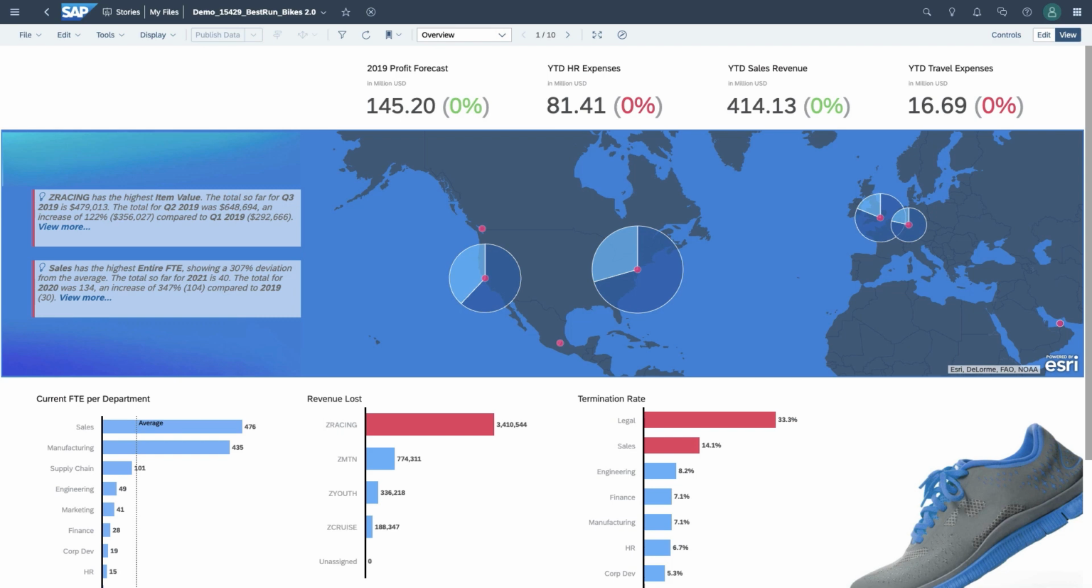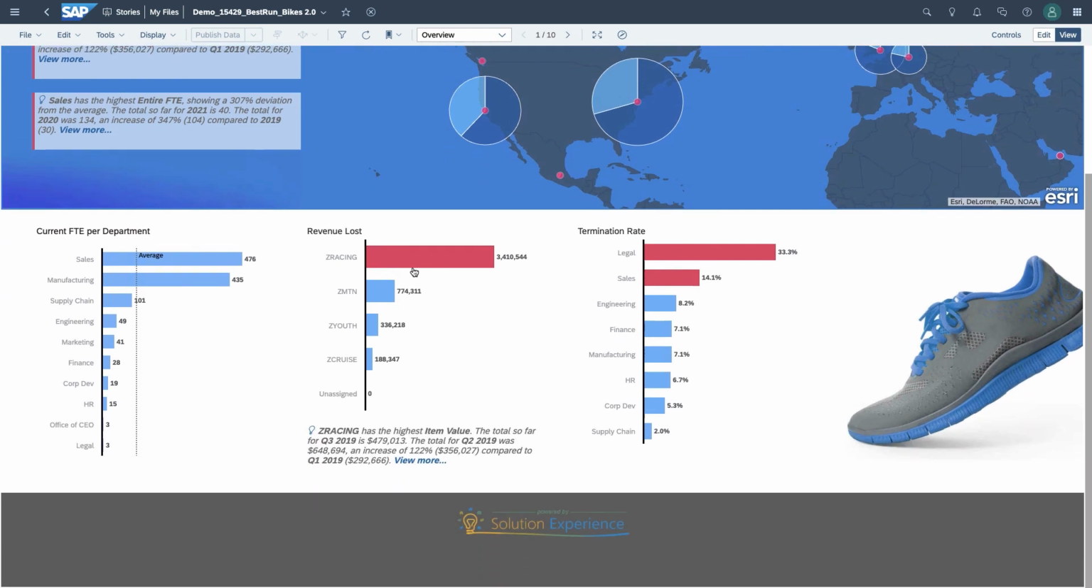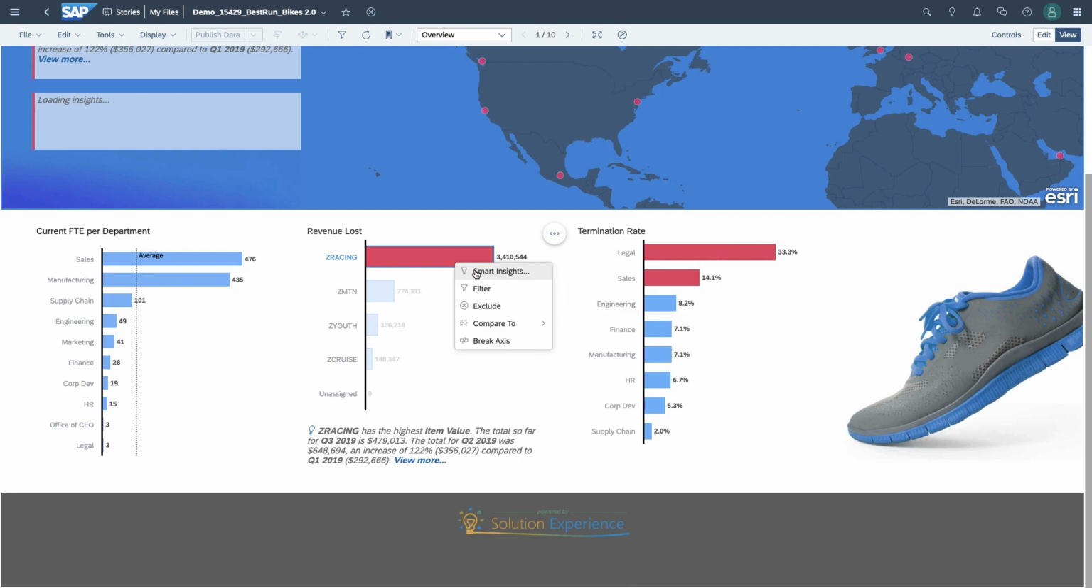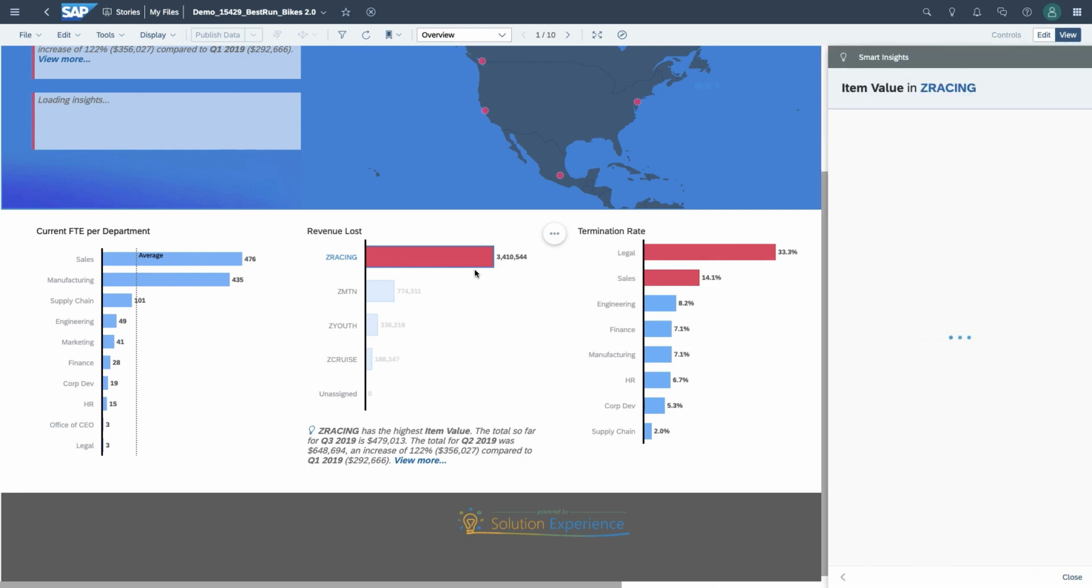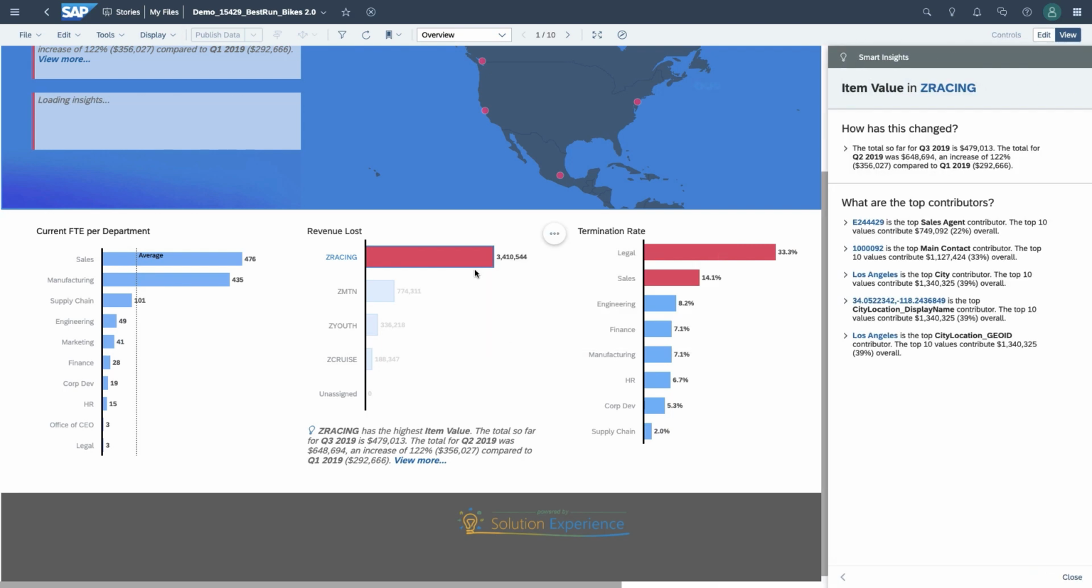SAP Analytics Cloud automatically generates written content through Smart Insights. A Smart Insights dynamic text token can be embedded directly into a visualization, or alternatively, Smart Insights can be triggered directly from any data point in any visualization. When we launch Smart Insights, insights are provided in the side panel and explained using a combination of generated natural language and visualizations. The most appropriate chart is selected automatically for each insight.